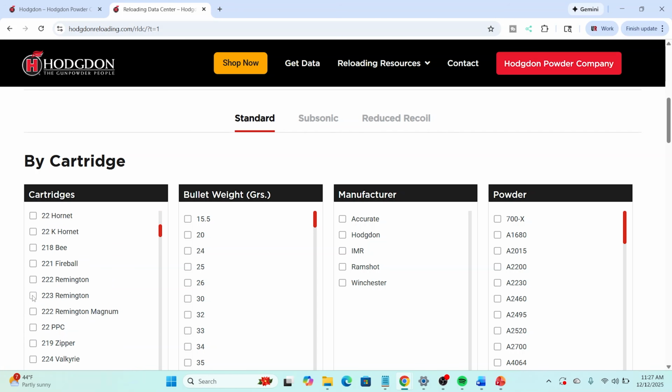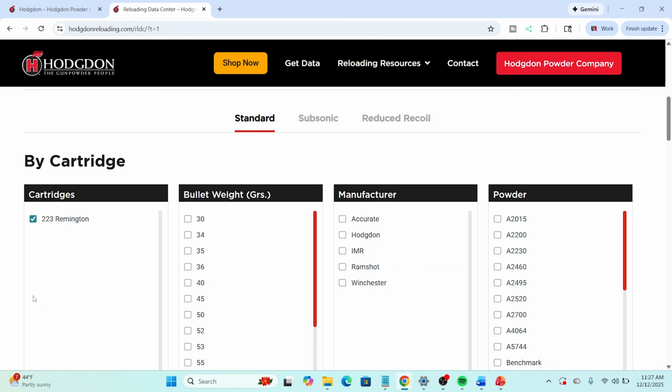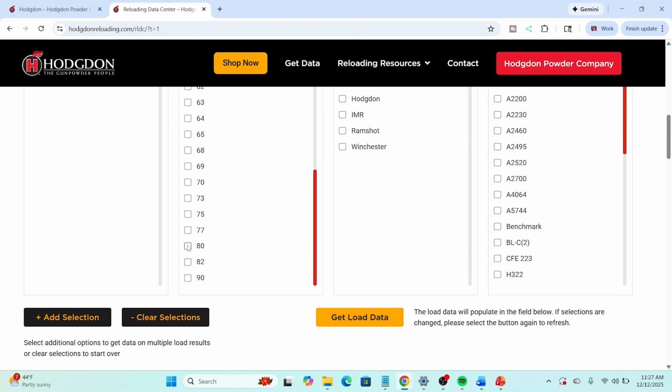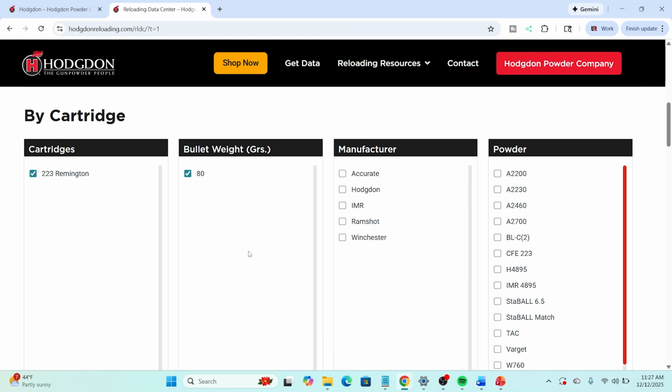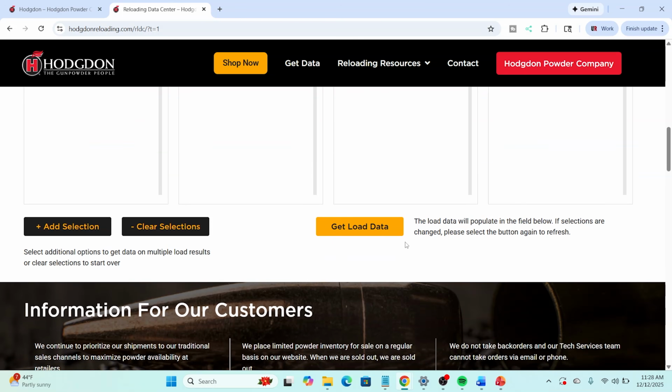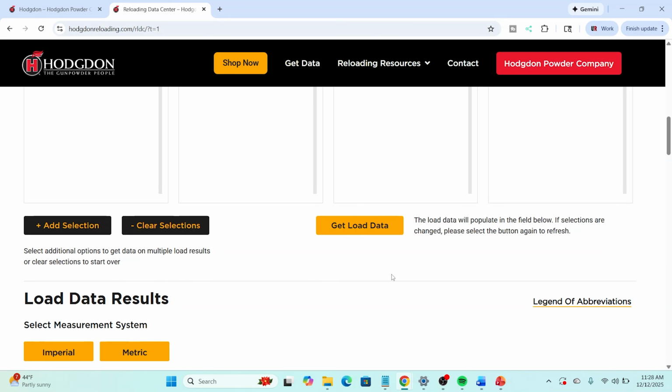So the first thing we need to do is to pick the cartridge, right? So we could go with the 223 Remington example that we have right here. We go and pick a bullet weight. I think that bullet there is an 80.5, so we're going to pick 80 there. You can see our options filtering out here. And then we have different powder brands, right? So we have Accurate, Hodgdon, IMR, Ramshot, and Winchester. So if I want to go with something like CFE 223, we can select Hodgdon, select CFE 223 here, and then click on Get Load Data.